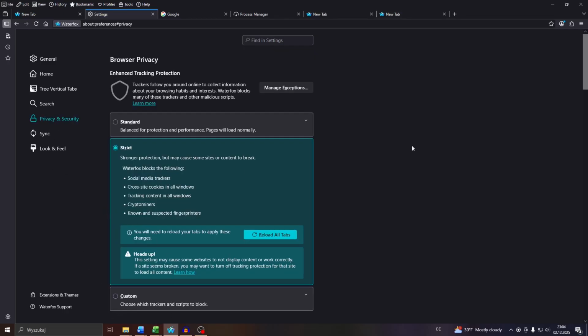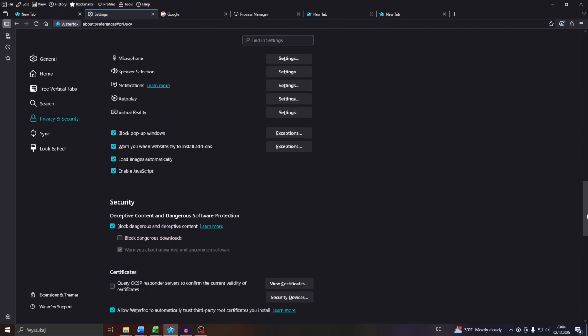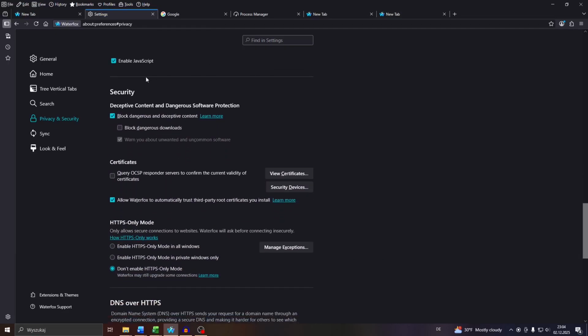And after that, what you want to do is scroll all the way down, and here under security, simply make sure that this option is selected. And alternatively and optionally, guys, you may also block that option here, for example. However, I will leave it at that just because that's the default setup, but that's how you block sensitive content in the Waterfox web browser.